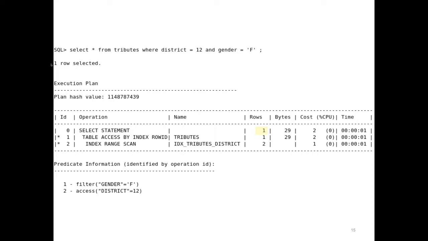For each district, there are 12 of them in the table. There's a male and a female. So in this case, it would get our 1 out of 12 total districts, and it would return that. So there's only 2 people in each district. Out of the 24, there'll only be 2. And then it will further filter it by gender to return a final answer of 1. So you can see how it actually got the estimates right on each step of the plan.